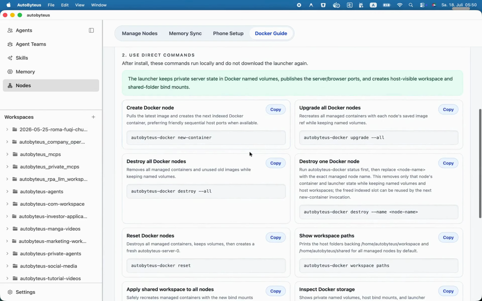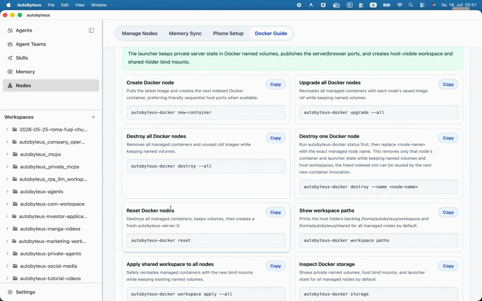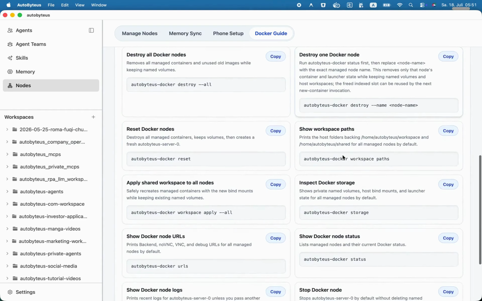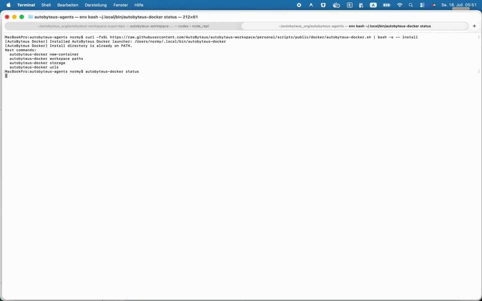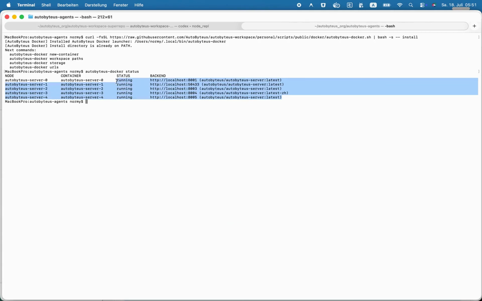Back in the Docker Guide, you can find other useful commands. Let's copy the status command to check our active containers. Running this in the terminal confirms which node containers are currently up and running.